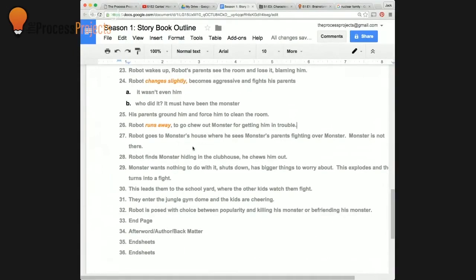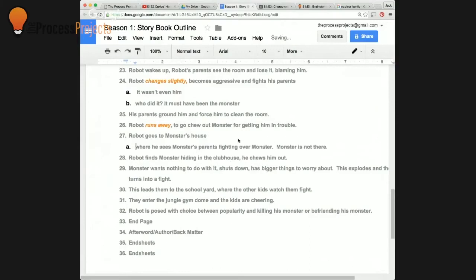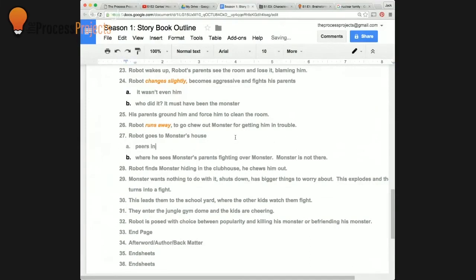So the robot ends up at the monster's house, where I think he peers in a window or something. Not sure how you want to stage that. Maybe he looks in the window. Not the front window or whatever, but he looks in the monster's window where he's, quote unquote, docked.